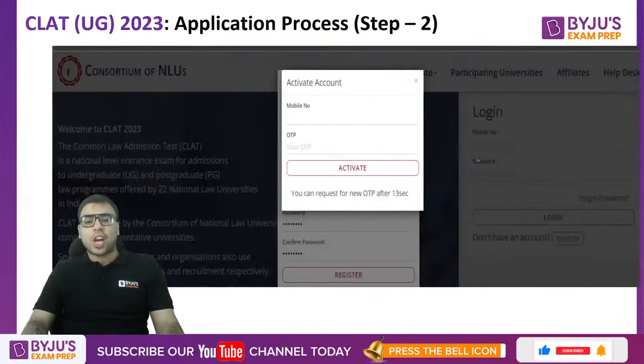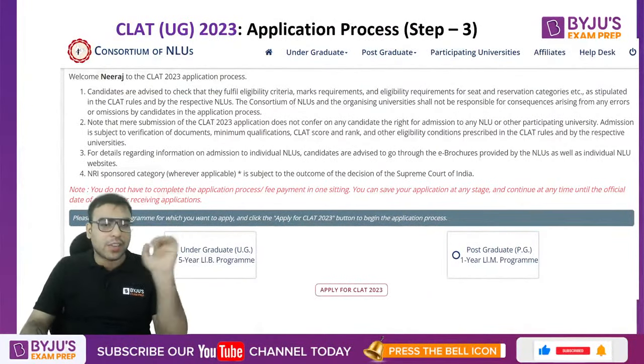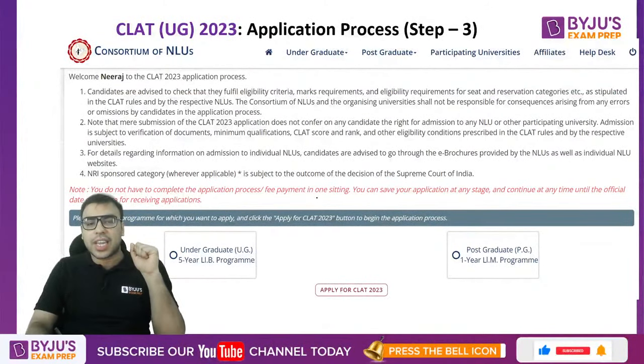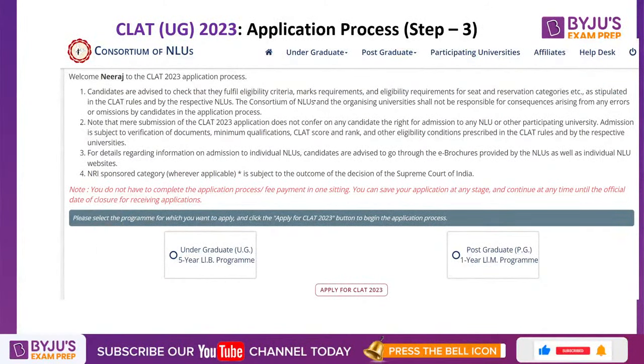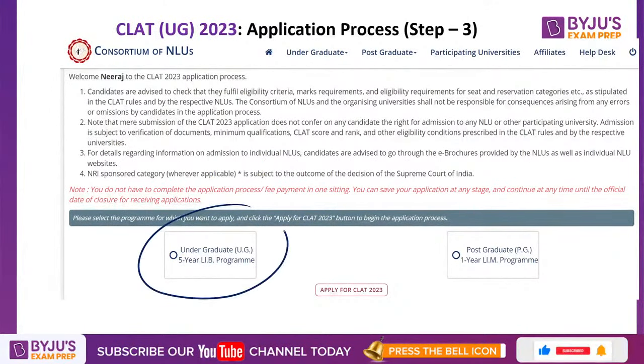So when you log in, you will reach here. After doing login, you will reach here. Then they will ask you which program you are going to attempt, whether it is a UG program or a PG program. It means whether you are interested in the 5-year LLB or the 1-year. I think in your case, it is the 5-year LLB program. So you have to click here and fill this in.